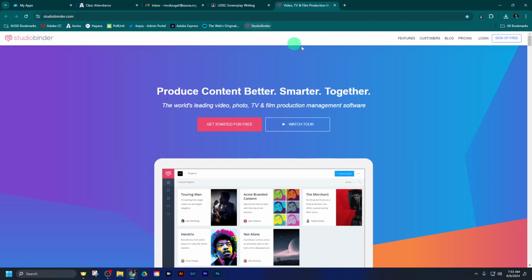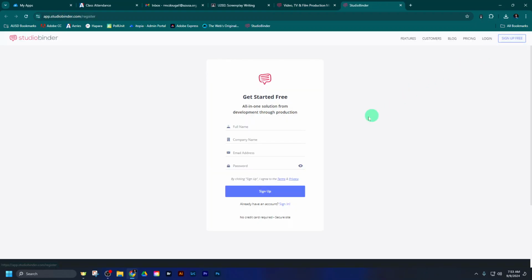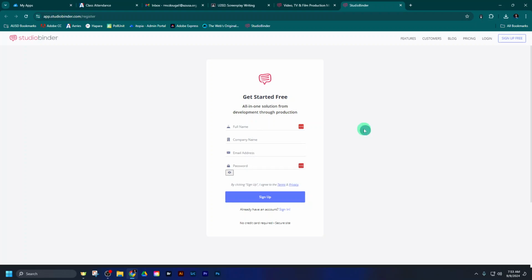Here's my StudioBinder, because again, we're going to use it multiple times. If you've had me in this class before, you should already have a login, and you can just click login. But if you are a brand new student and you've never used this website before, you're going to click sign up free. When you sign up, just put your name. You can put first or last name, or just first name, it doesn't matter. For company, just put AUSD for the school district. It doesn't really matter what the company is, it just has to have something there.